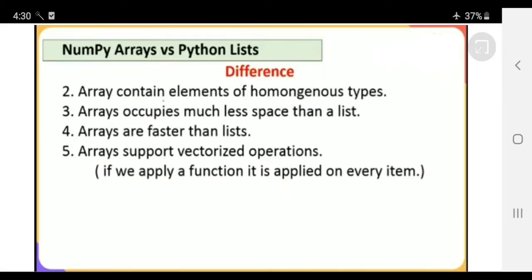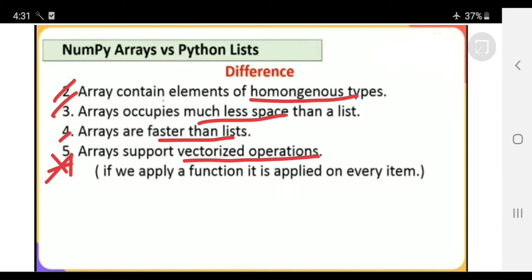These are the other differences. As we have seen, arrays contain homogeneous elements. Everybody knows arrays occupy much less space than lists. Then the fourth one: arrays are faster than lists. They are very fast, and this point is very important. The fifth point is also very important. Arrays support vectorized operations. If we apply a function, it is applied on every item. That is called a vectorized operation. If you apply a specific functionality, it will be applied on each and every element.